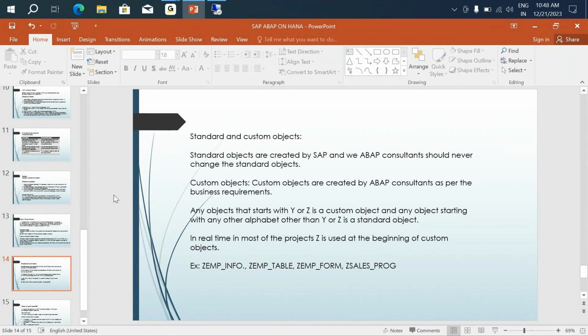Then custom objects. Custom objects are created by ABAP consultants as per the business requirements. We can modify, create, and delete custom objects. We can do any sort of operations on custom objects, but not on standard objects. We can only reuse the standard objects as per our requirement. Then how to identify a standard or custom object? Any object that is starting with Y or Z is a custom object, and any object starting with any letter from A to X other than Y and Z is a standard object. This is the key factor on how to identify your standard and custom objects.